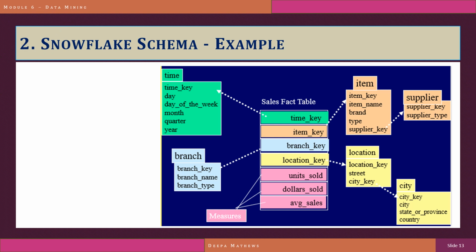Example, here also we are having a single central table named sales fact table, which consists of pointers to four dimension tables: time, branch, item, as well as location. But the difference here is that the item table as well as the location table is again decomposed. So the item table is decomposed into supplier and the location dimension table is again decomposed into city. So this location table will be having a key to the city dimension table. So it resembles a snowflake.